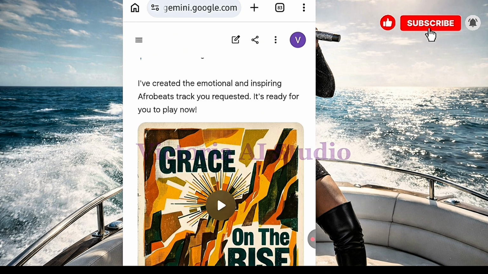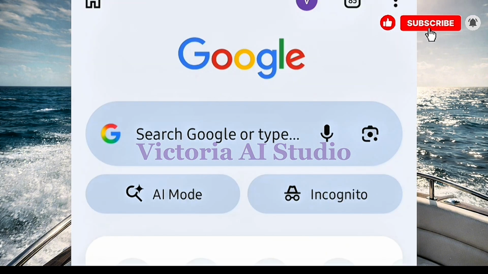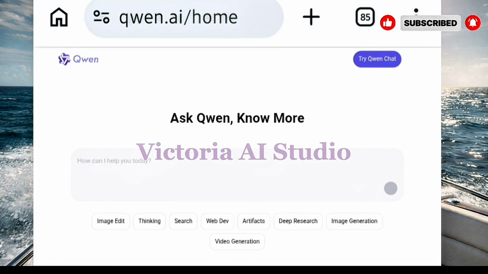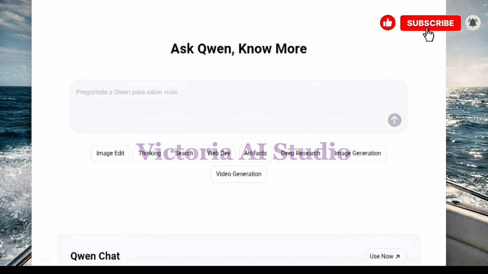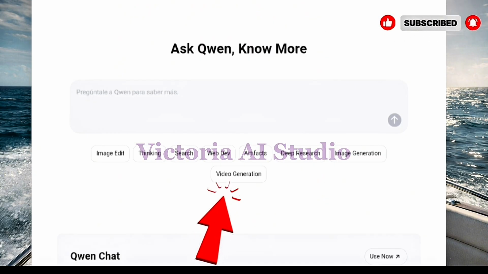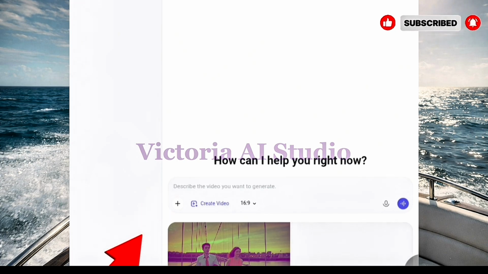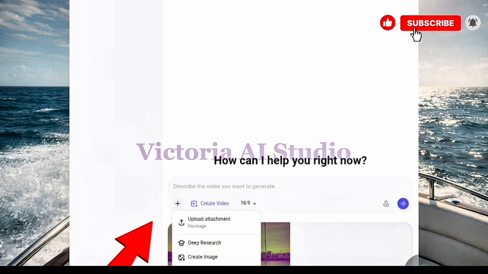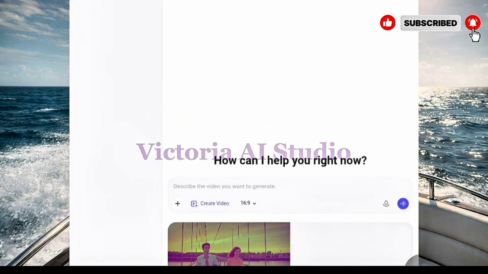Now on this same Chrome browser, we'll type Queen AI. To open this way, this screenshot is a Chinese app. So when the interface is this way, you click on video generation. Tap on this plus icon, this plus here, and upload your image. The image we downloaded earlier, I will upload it here.